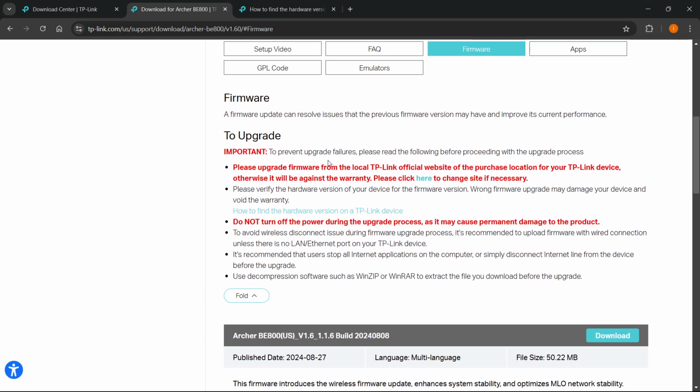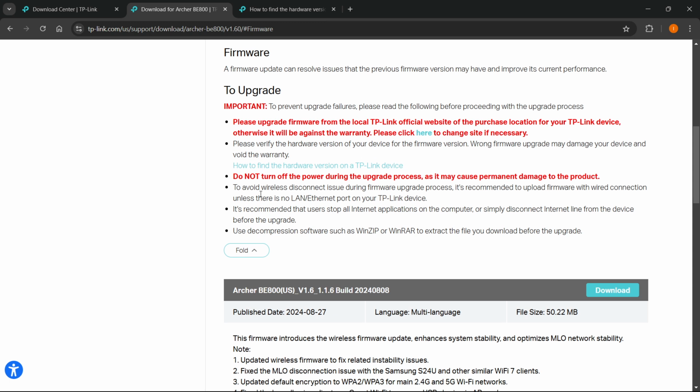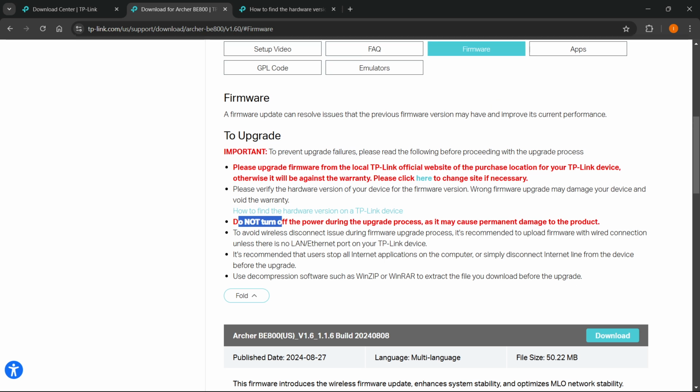So essentially, once you've done all the steps till now, what you have to do is have a wired connection because it's way more stable than Wi-Fi. And the second one is you cannot and you shouldn't turn off the power during the upgrade process because you may damage the product. This is very important. That's why I'm saying it twice.